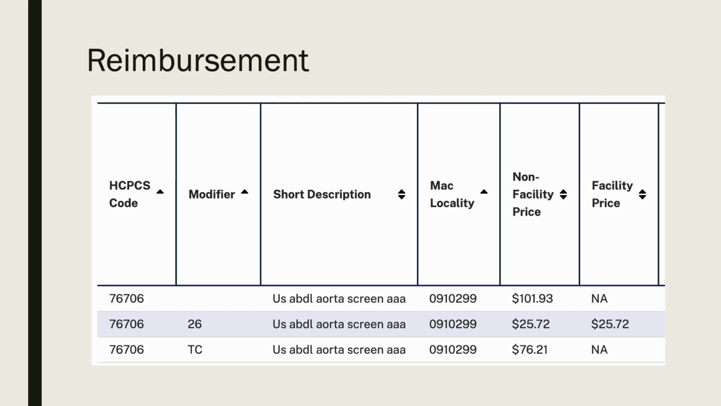So we just saw some data which suggests that the technical component of an office-based AAA screening protocol is feasible. However, I wanted to do some more investigation into whether this made financial sense for an office. So here we have a chart which is reflecting 2024 Medicare reimbursement rates for sonographic AAA screening in Hillsborough County. And I'll walk us through the chart.